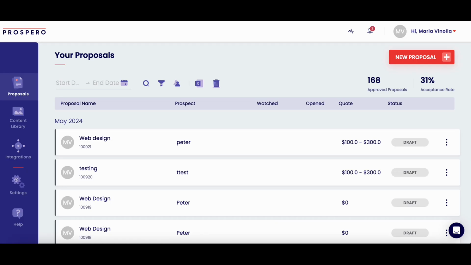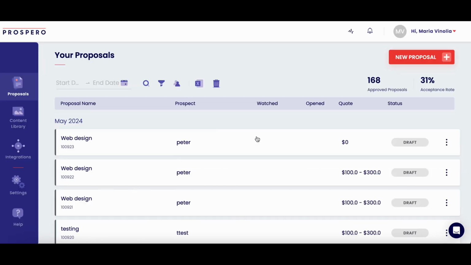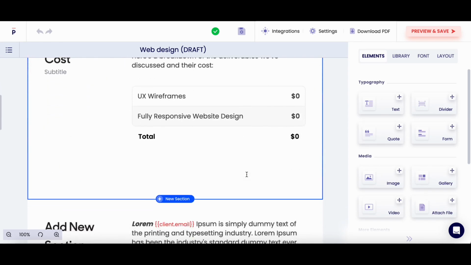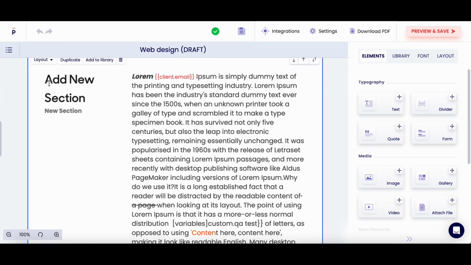You can go to your Prospero account and open the proposal to check if the new section and formatting is being added. You can see all the formatting options added.